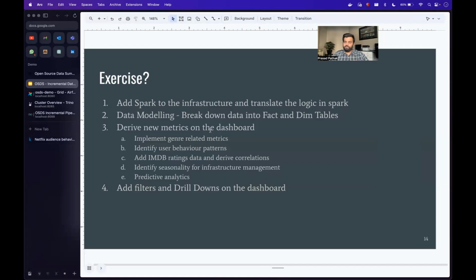Add in more data if you want, such as IMDb ratings, or derive correlations. You can add your own data to this set. You can definitely derive a lot more metrics on this dashboard. While I was making the demo, I fell short of time thinking of what all I could add to it. You can implement genre related metrics. You can also identify user behavior patterns, like which days of the week users generally like to sign in.